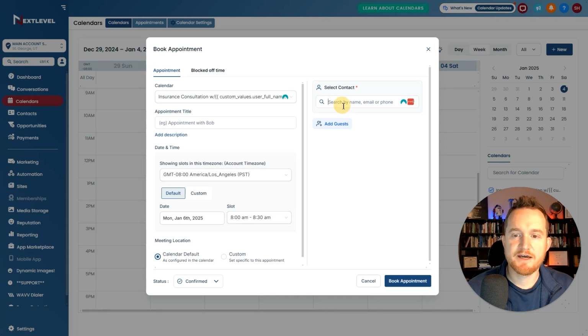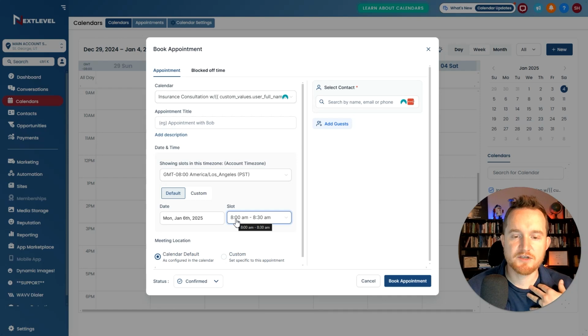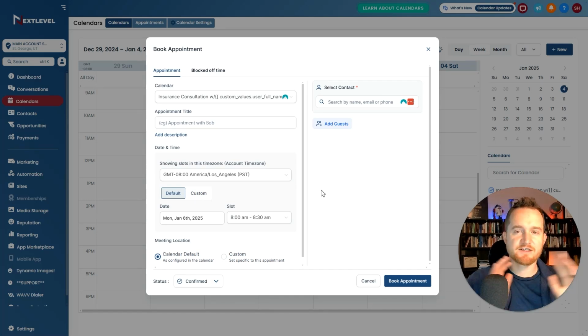Up here under contacts, once you select a contact, you're going to see their time zone listed, and it'll show the difference between what your time is versus theirs, because all of the automations and reminders for appointments for them are going to show it in their time. For you, it's going to show it in your time. So it already takes care of time zones.